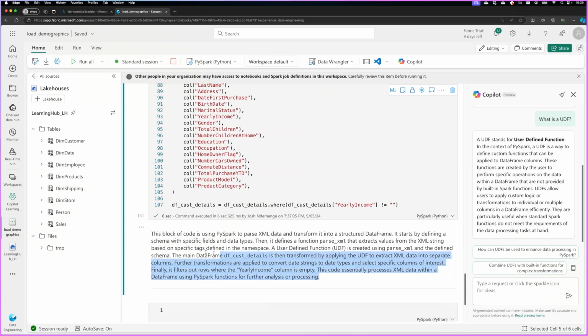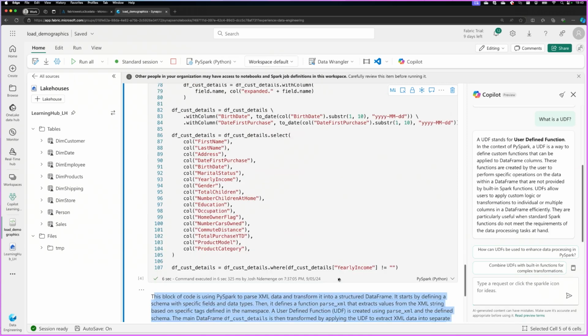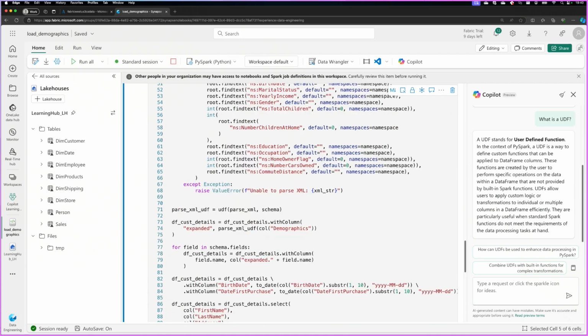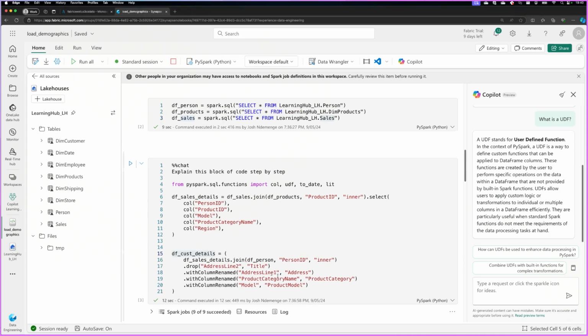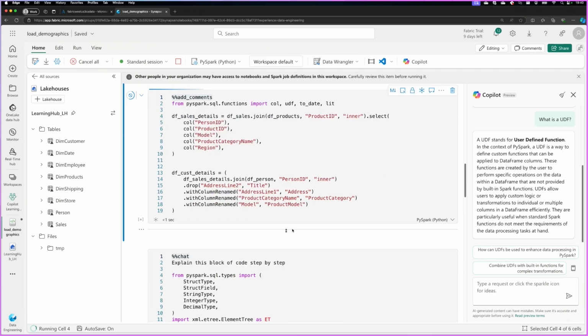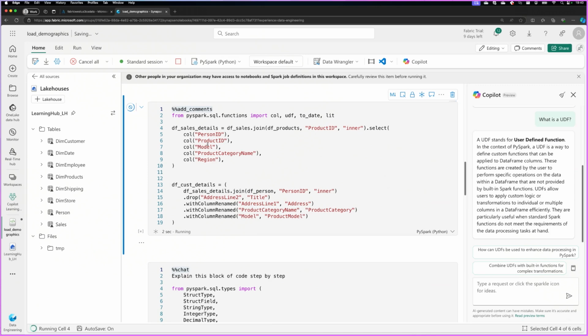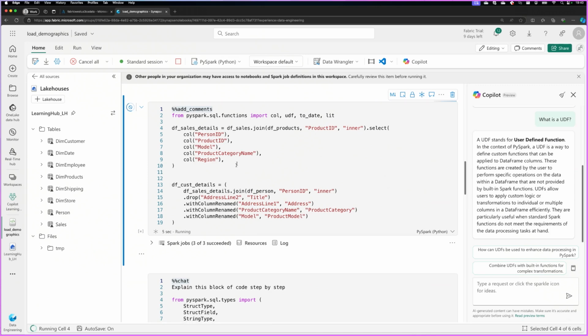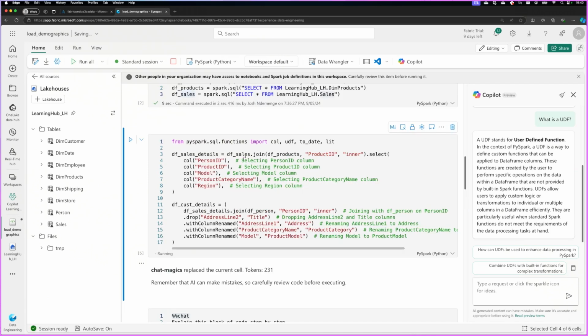This is great. Now that we have an understanding of what we're dealing with, for future reference, I think it's nice if I have comments in this code so that next time it's clear what's happening. So I'm just going to add another chat magic and ask Copilot to add the comments for me. Next time, it's going to be clear even for someone else who comes and uses this code. And see, Copilot goes ahead and adds all the comments that we need, and even removes the chat magic that we had added there.